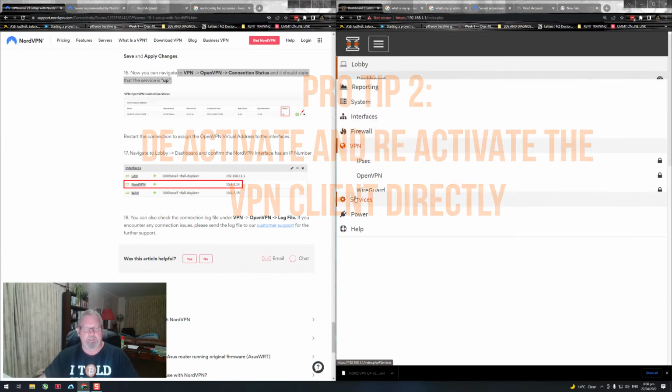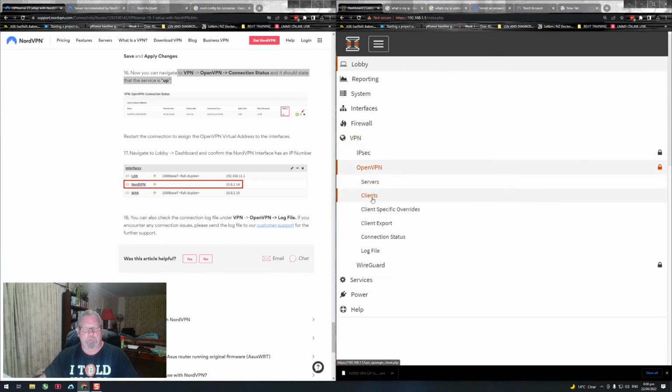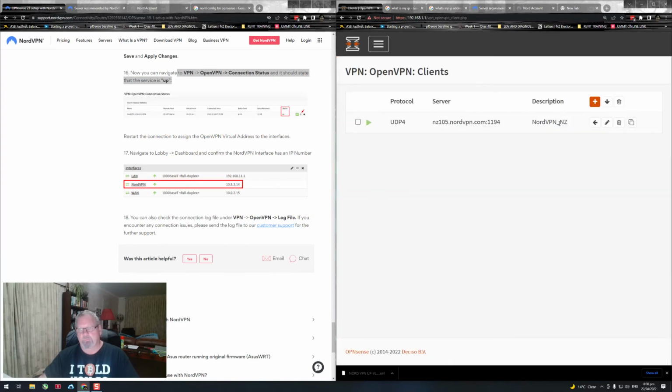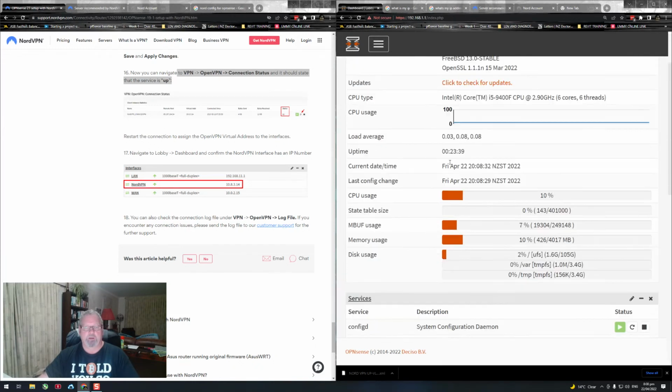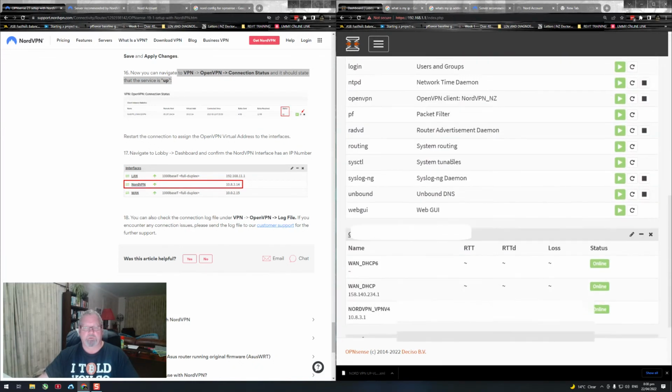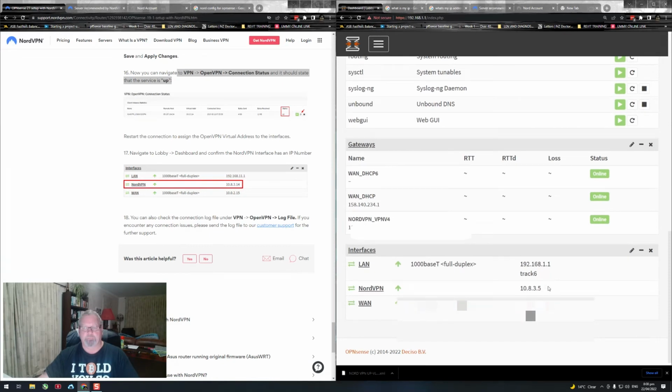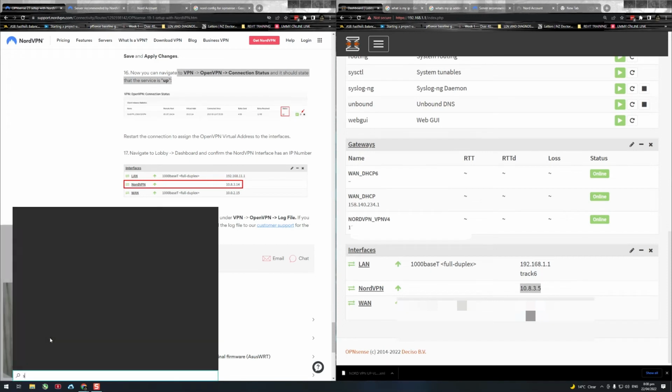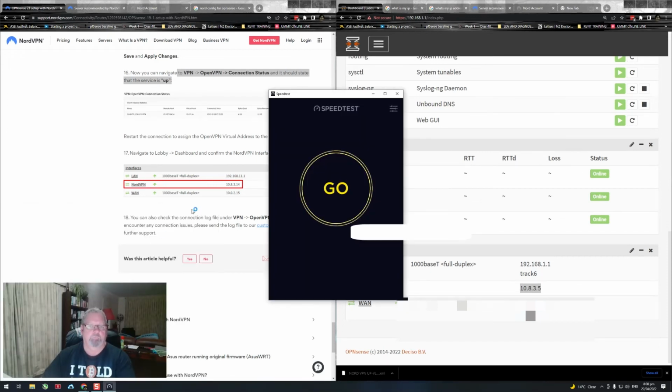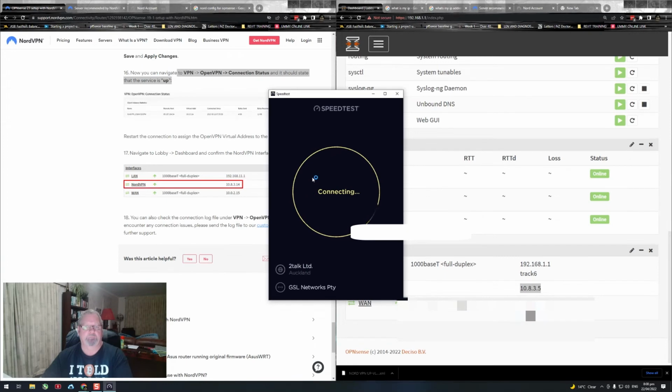So if you go to VPN, OpenVPN, we want to go to clients, and here with this service we just want to basically disable it until it goes grey, wait for like 2 or 3 seconds, and then click on enable again, and now click on the hourglass, and hopefully, fingers crossed, it'll be up. There it is, boom.